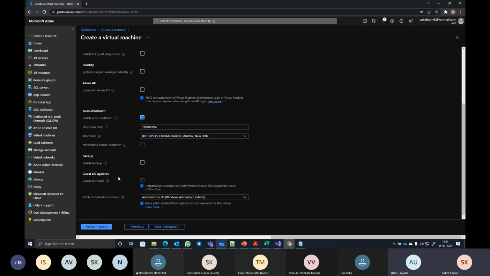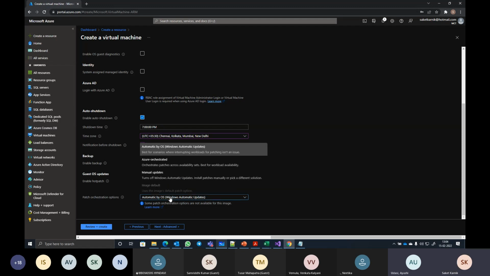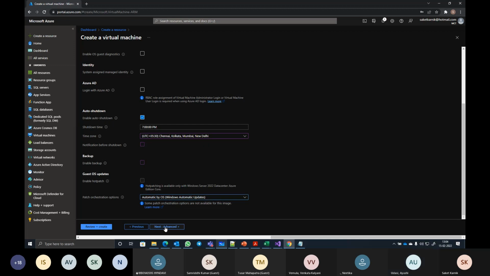Guest OS updates, how they are going to update. I'm okay with automatic by OS. Your IT team may think otherwise. They might want to test that update first on some test machine to verify that it doesn't break any existing implementation, and then they push it at their own end. If that is the case, we have to change this. So for now, we'll keep it automatic. Say next.